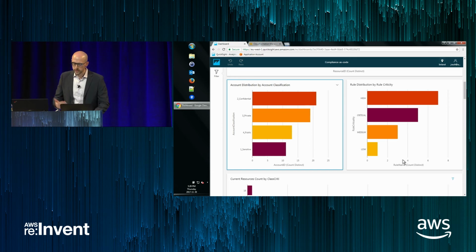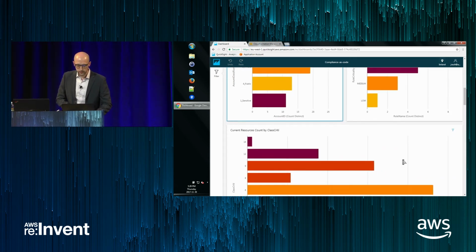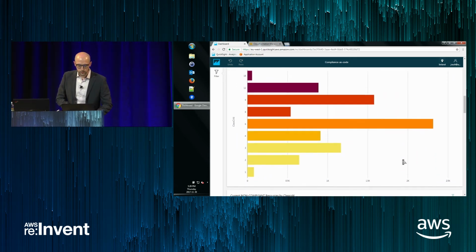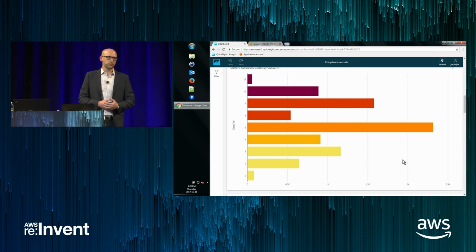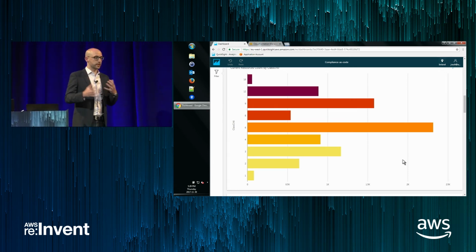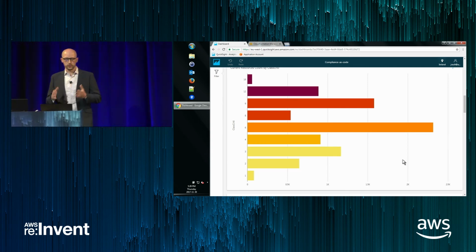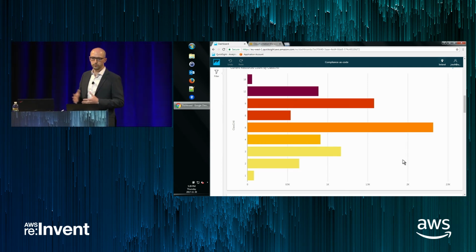But the goal of having this classification is basically to give them the ability to understand the criticality of each rule. Because a critical rule in a critical account is different than a critical rule in a non-critical account. So they can create some kind of model that matches them. In this case, this is a very simple multiplication.